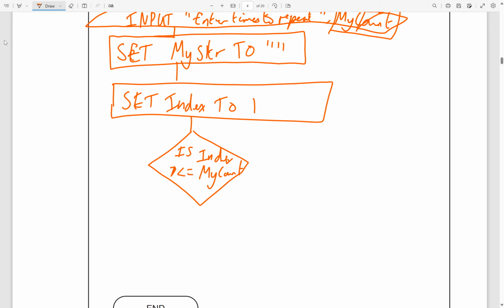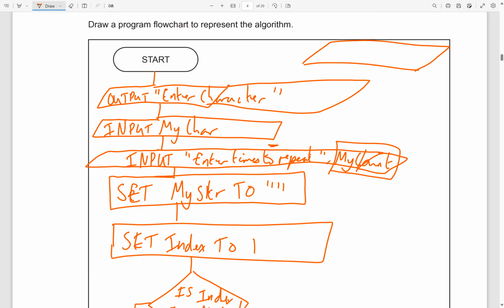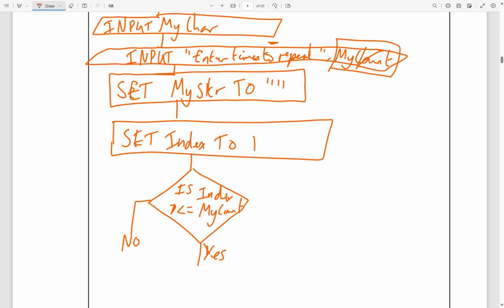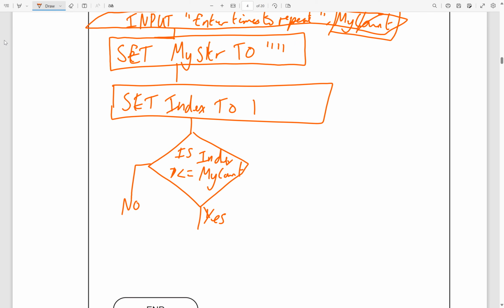Right, so if this is true, right here, yes. And then here, let's just say no. If it's true, what do we want to do? We just want to concatenate to my string, and then increment index.